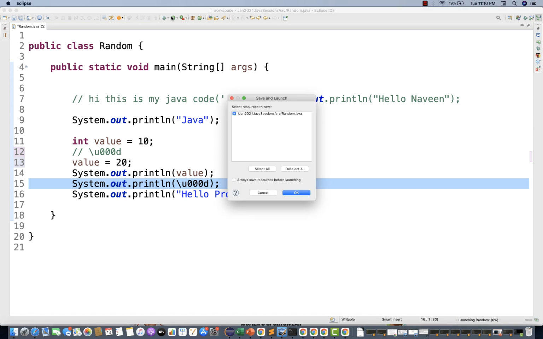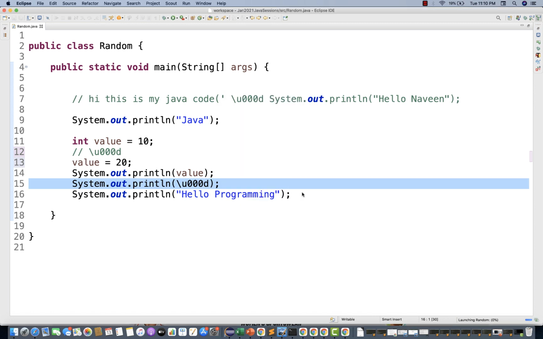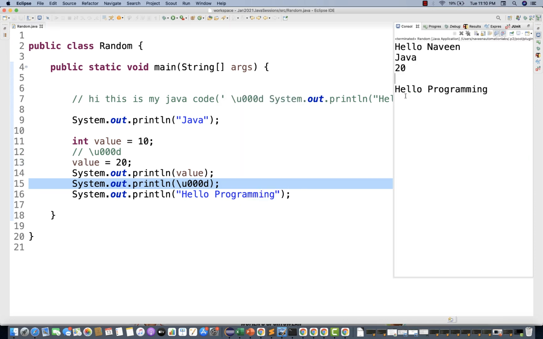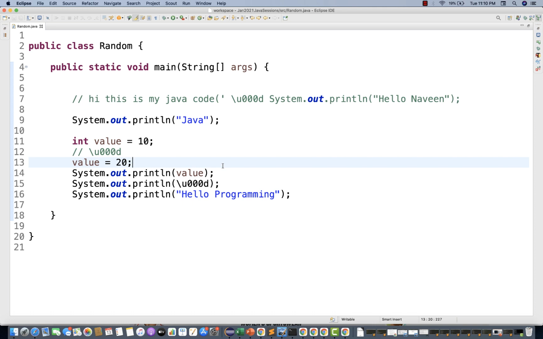So when you run this again and see the output, it's generating a new line, and then hello programming is getting printed on the console. Right, guys? It's a very tricky, I would say hidden, feature of Java. I hope it's clear now.